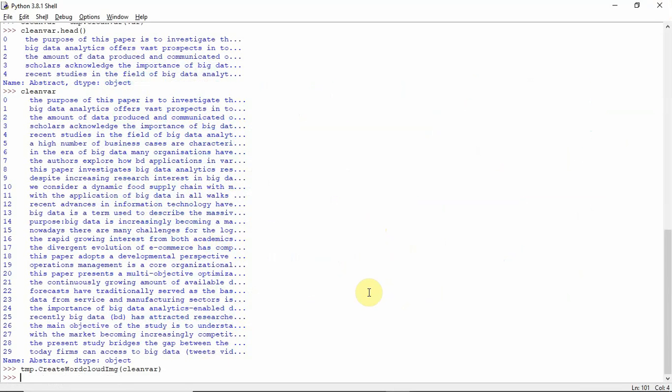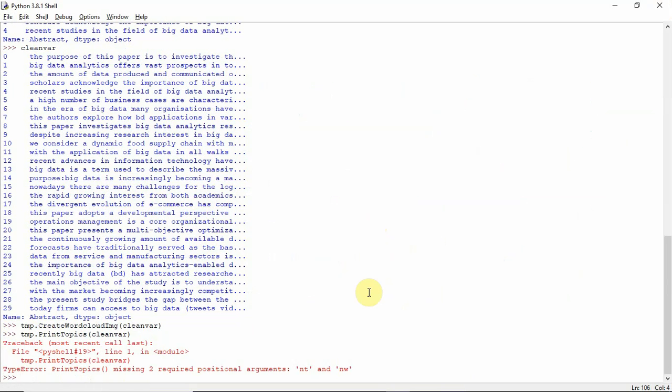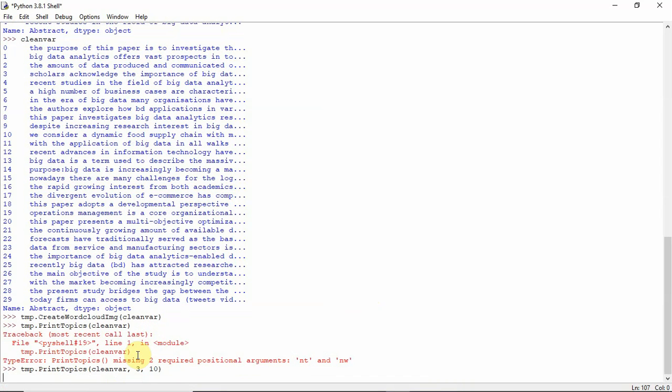You can make use of that visual in your reports. Now the last but one step is going to be tmp. I want the topics, right? There is a method called print topics, on clean var. When you use print topics, let me show you. There are three arguments, as you see here: var, nt, nw. Var is clean var, and nt stands for number of topics. Let me go for 3 topics, and then the number of words for each topic, I want 10 words.